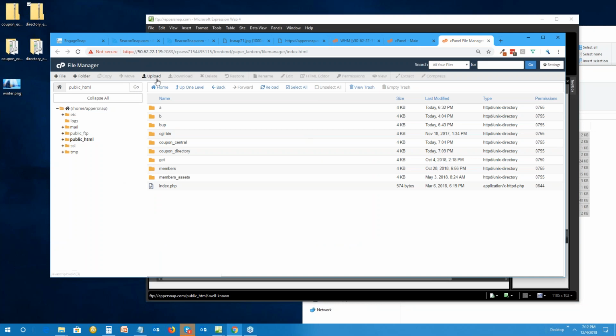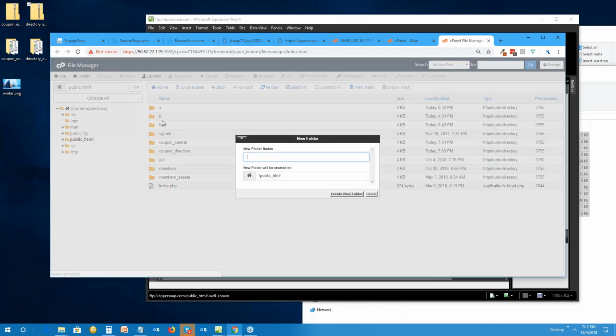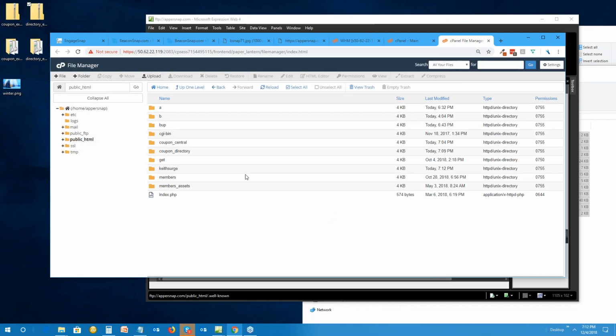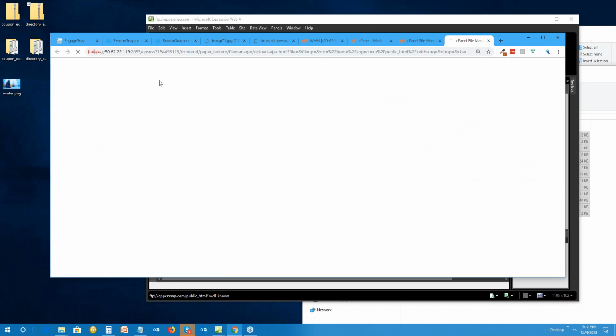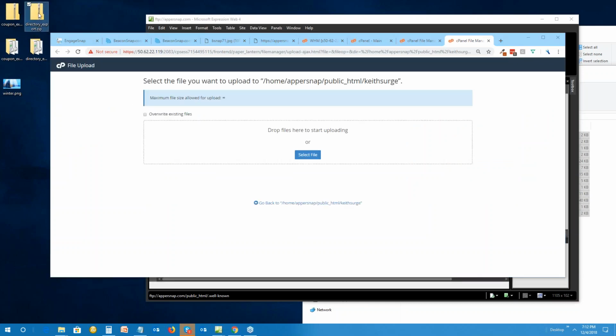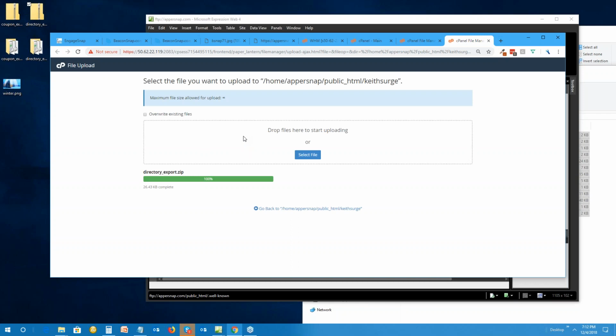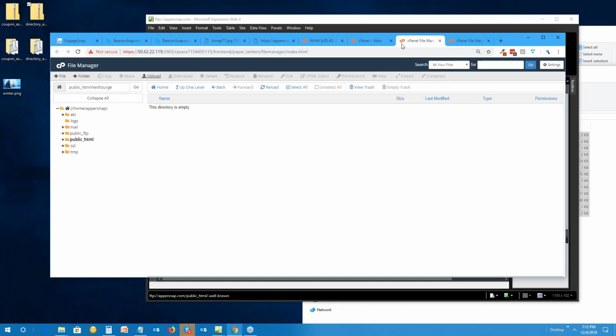Right. So if I create a folder here, I'm going to go to Folder, Keith's Urge, create new folder, and it should be right there. So I'm going to go inside Keith's Urge, and now I'm going to upload a file. So I go to Upload, and then I'm going to slide this directory in here. Boom. See how fast that uploaded versus my other one? Nice. Now if I refresh it, there should be a directory export.